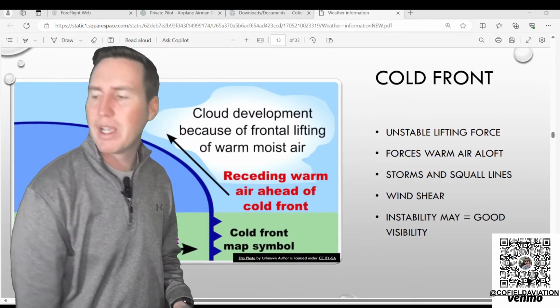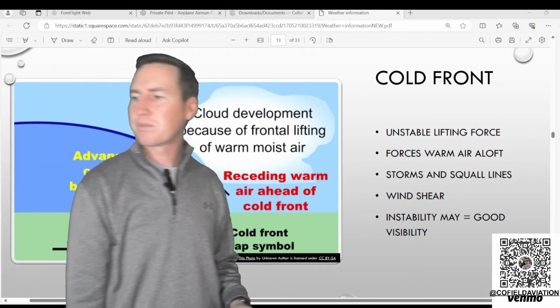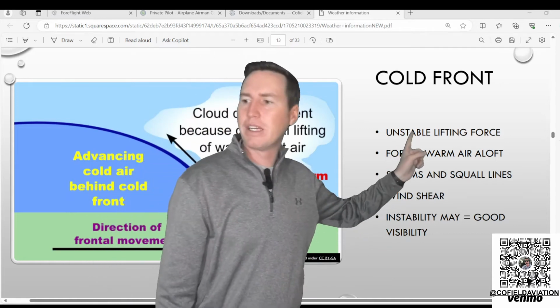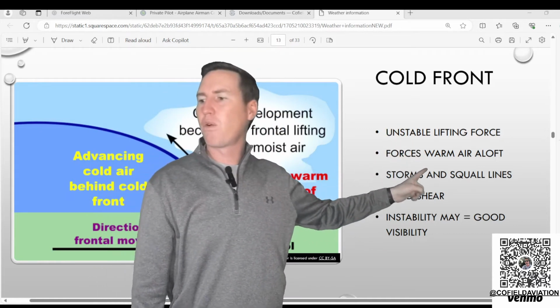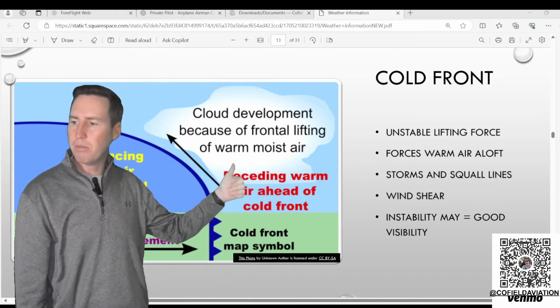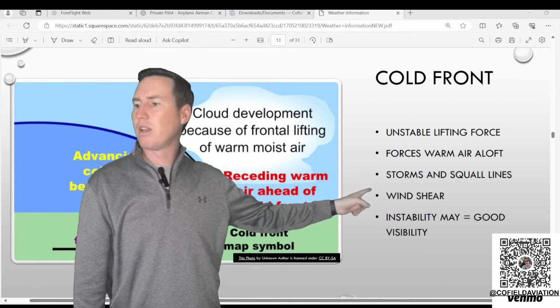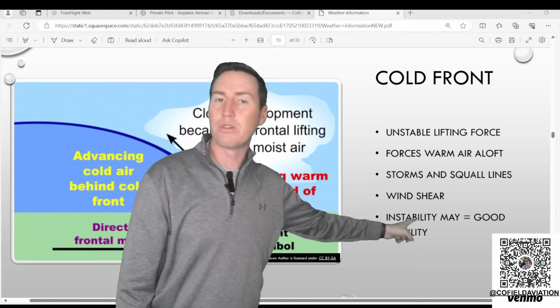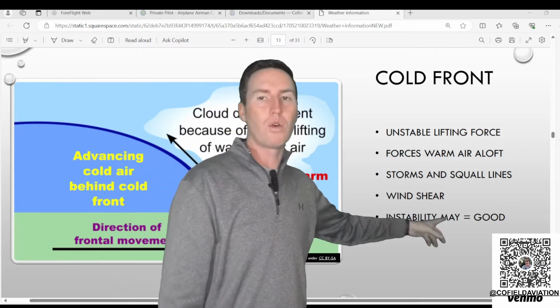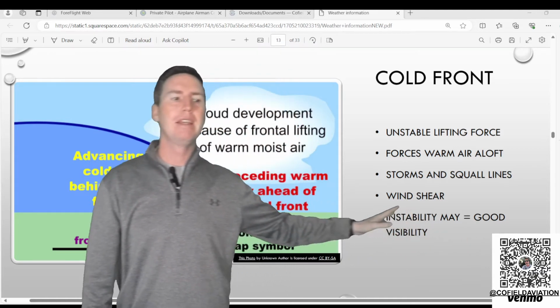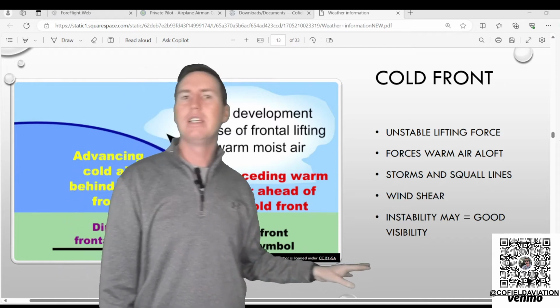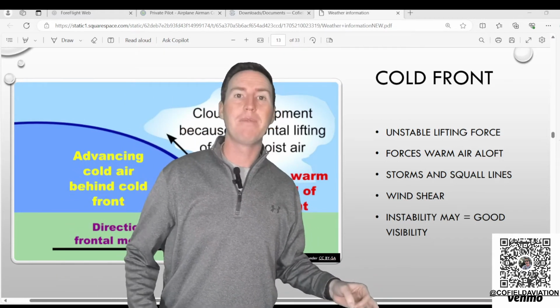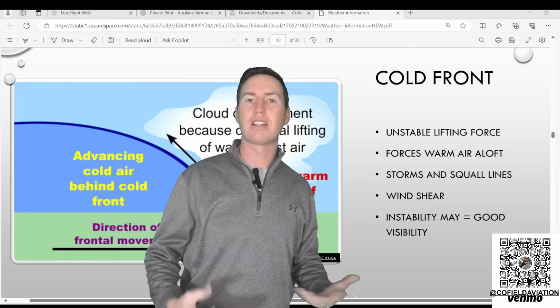So this is where we can get our lift, right? Cold front right here: unstable lifting force, forces warm air aloft. Storm, squall lines, wind shear. All right, what is wind shear? You're going to talk wind shear avoidance as a special emphasis item. These cold fronts can create wind shear. Wind shear is simply a change in direction and velocity of the wind.